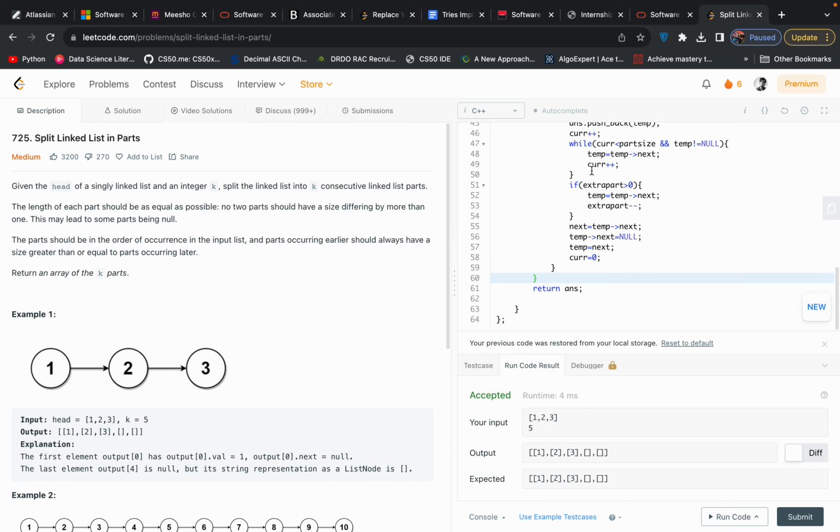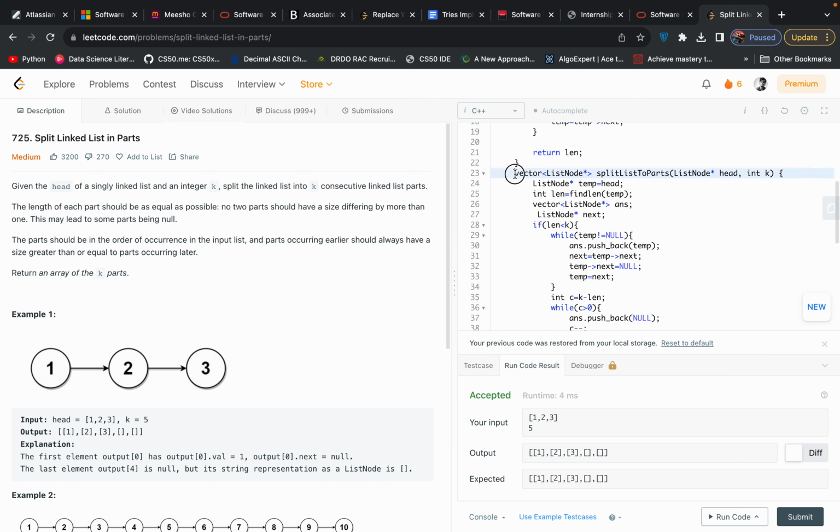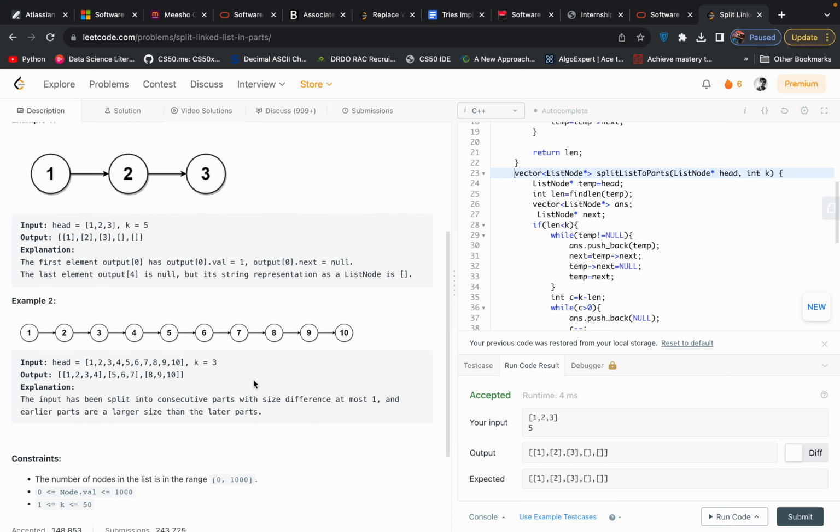So let this be the function. We have to return this, right? A vector of list node pointers, right? Okay, so let me show with the example.